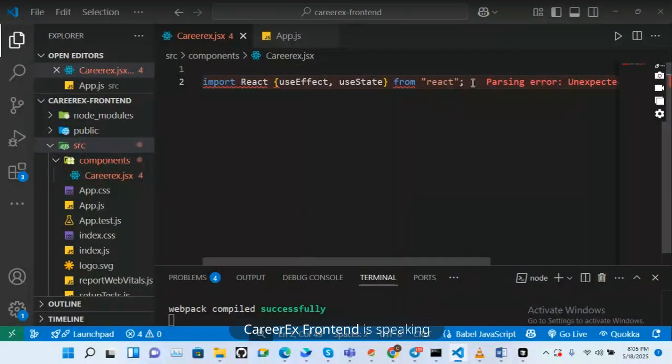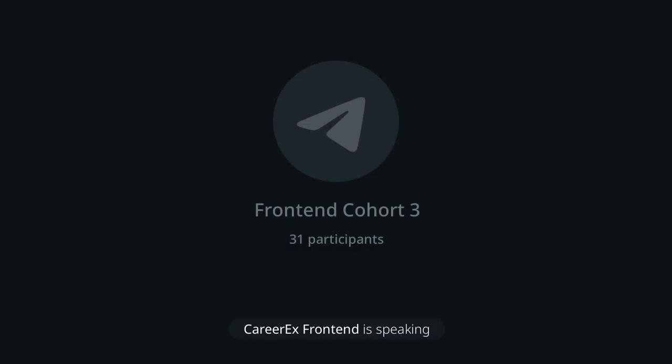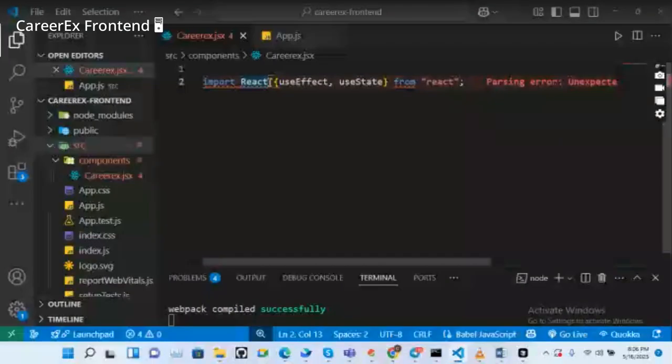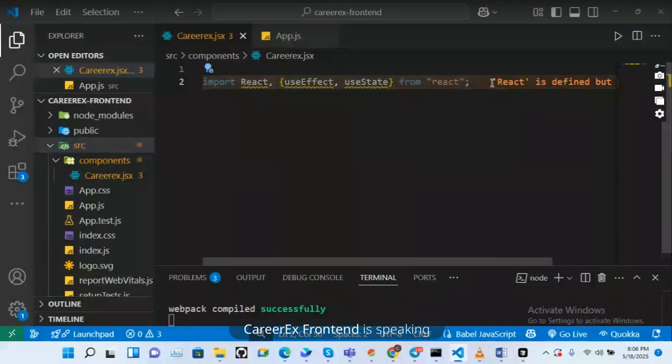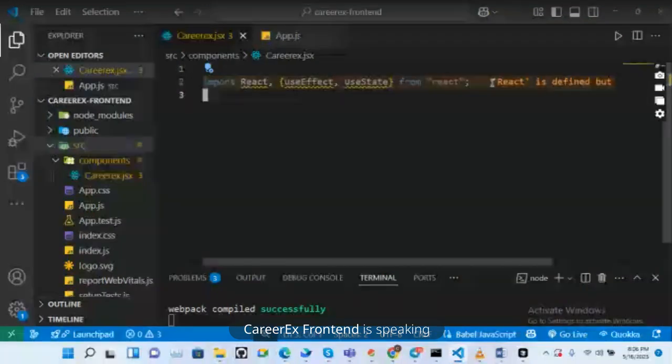So import React from React. All right, so we've imported two things into our application, a useEffect and a useState. At least we all know what these two things do. The next thing we'll do is to create a component function.